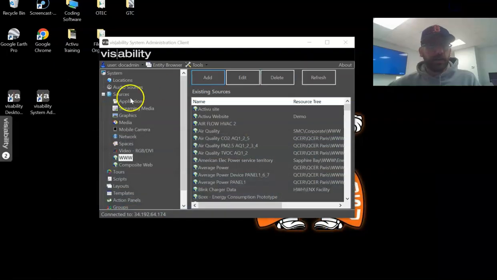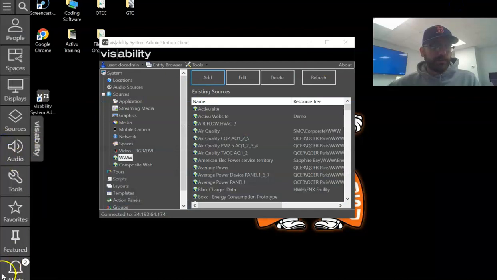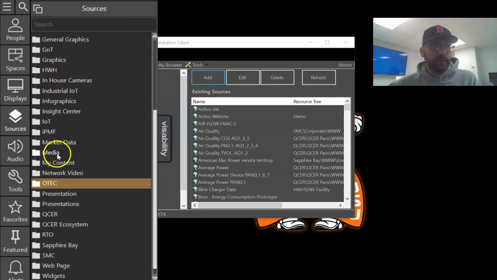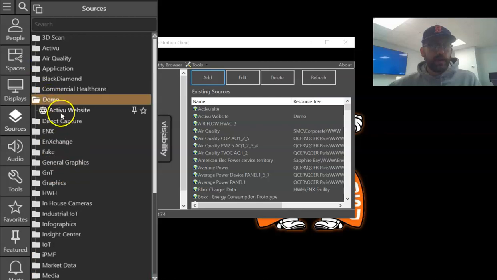So if I come down here, back to my desktop client, I should be able to see new source name Activu website was added. So if I go to my sources, I go to demo, I see that my Activu website is right here.